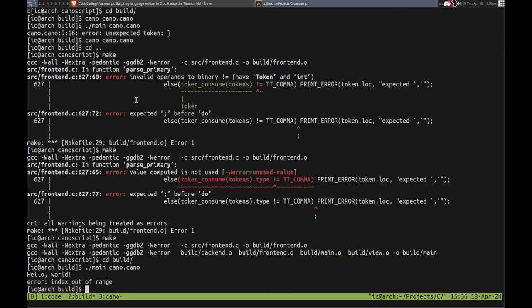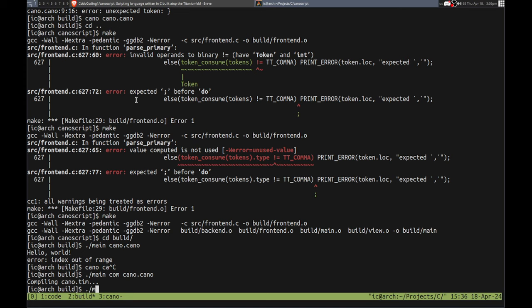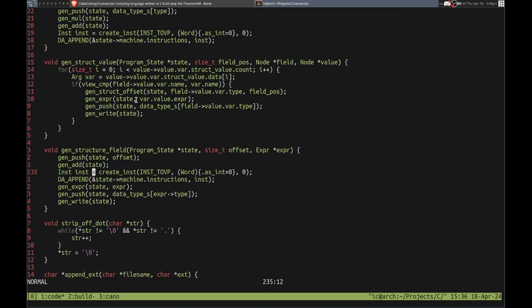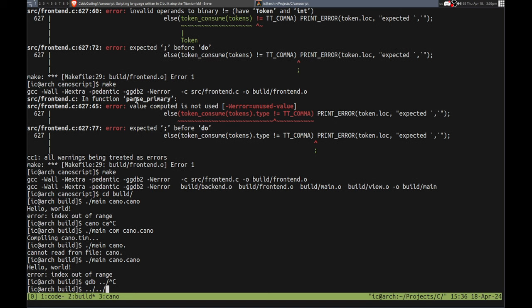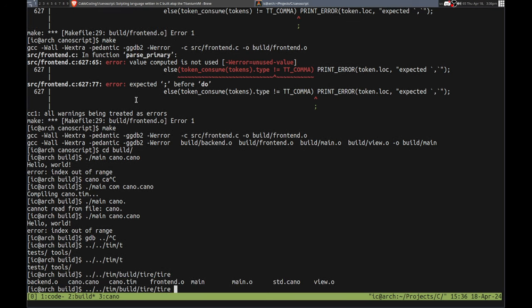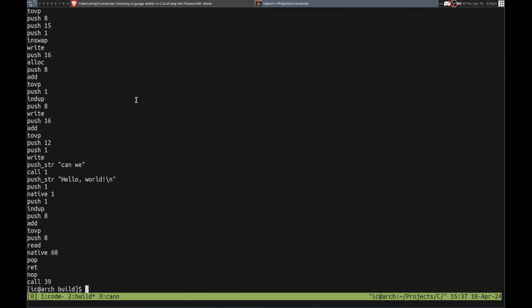Index out of range. Alright. So I think that was a runtime. Yes, okay. So something is wrong when we are generating it. Shoot, that is gonna be kind of hard to debug. Not GDB, but dot slash Tim fire build fire Kano.tim. Do that, and let's disassemble it, and it's pretty long.